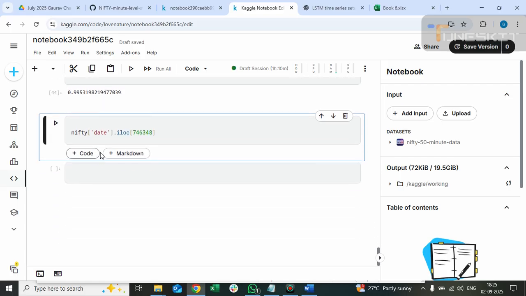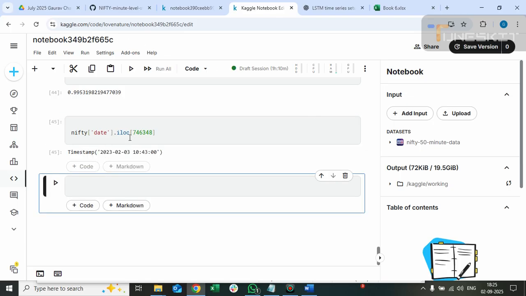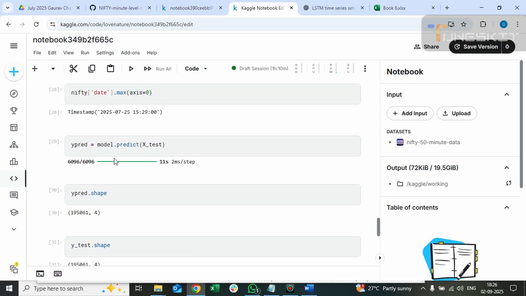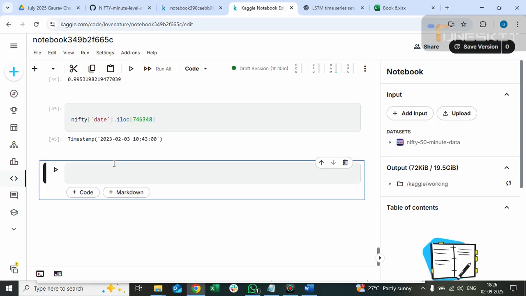So that is it. Now let's check the Nifty date. Our trained model's training data was from 9 September 2015 to 3 February 2023, and from 4 February 2023 to 27 July 2025 was our test dataset date range. This is 20%, and that was train 80%. So that is it in this video.